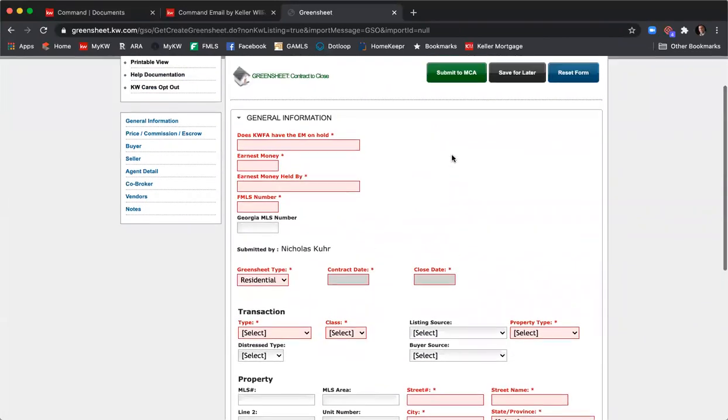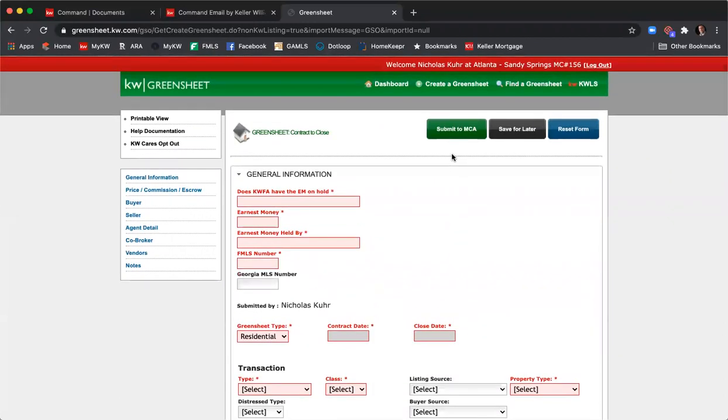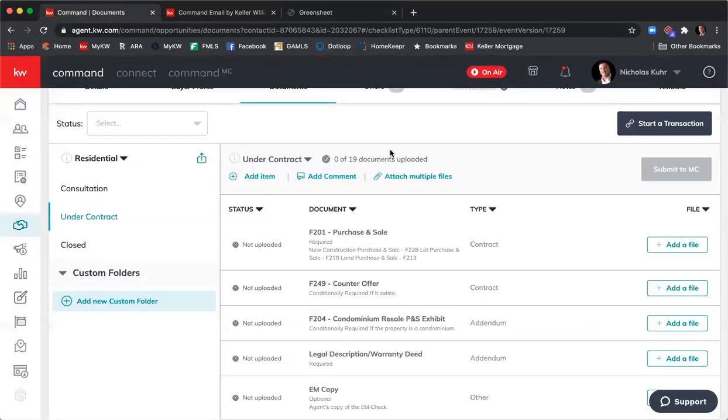And by submitting the green sheet, you are alerting the MCA office to a new contract that is in command, and make sure that they're on the lookout for earnest money or confirmation of earnest money as well. So that is how you submit a contract in command. Really down and dirty, pretty simple. Any questions about that?